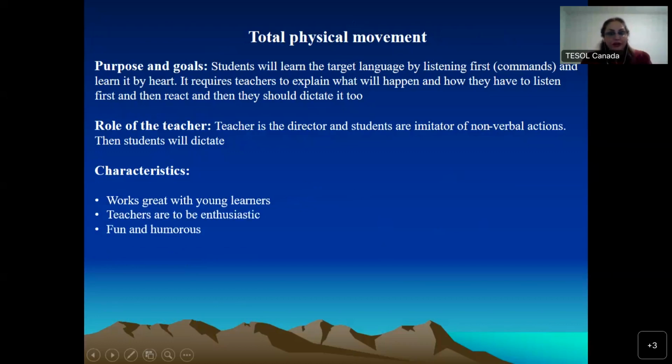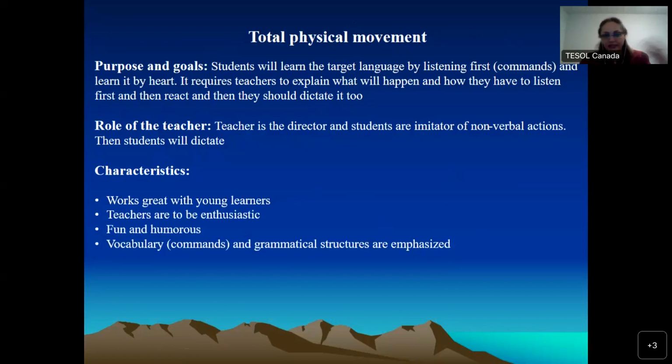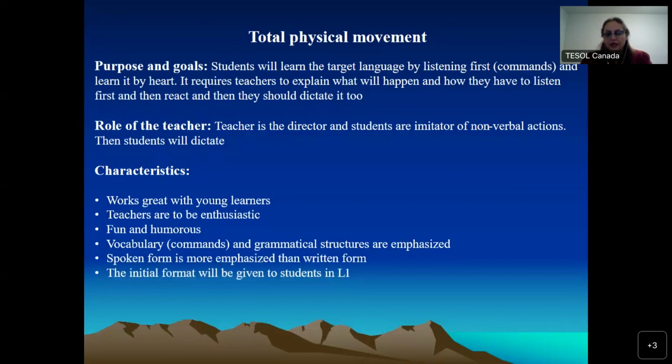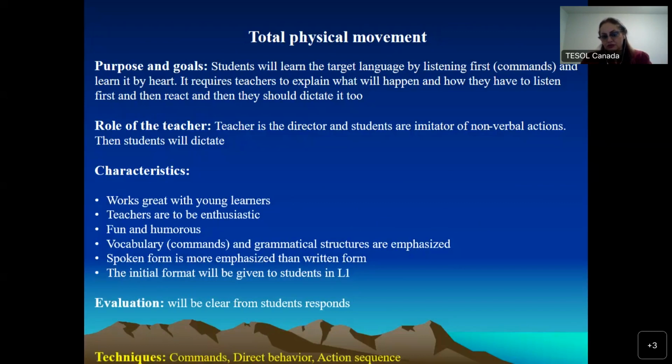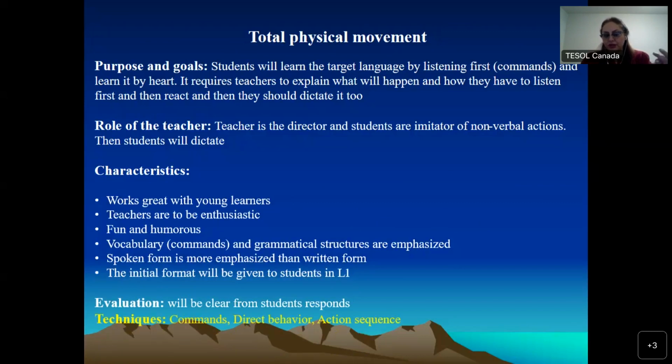Teachers should be very enthusiastic, and it is fun and humorous, and it boosts the energy because it just moves up activities. It's basically on vocabulary, and grammatical structures are emphasized, like do this, do that. The initial format will be given to the students. If they don't understand it, you can give the instruction even in L1, first language. So definitely the evaluation will be clear from students' response, and the techniques, comments, direct behavior, and action sequence.